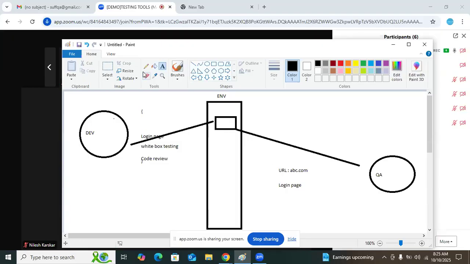What will QA do? See here, what we are doing here is black box testing. We do not see any code here. If you observe this, we are not seeing anything here. But how are we testing? Can anyone tell me how we are testing?